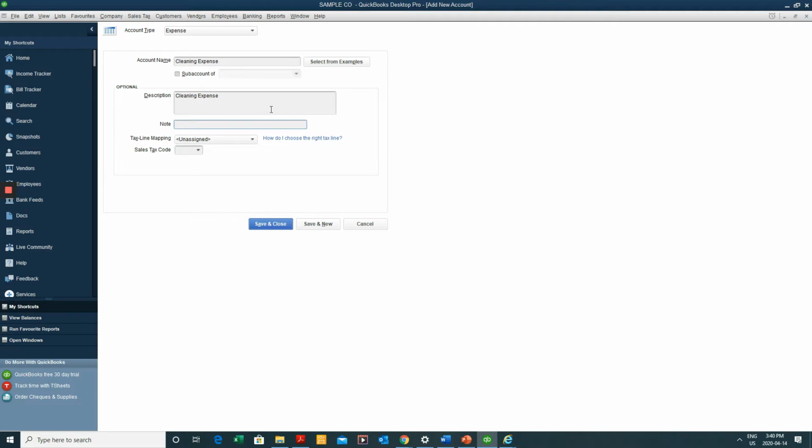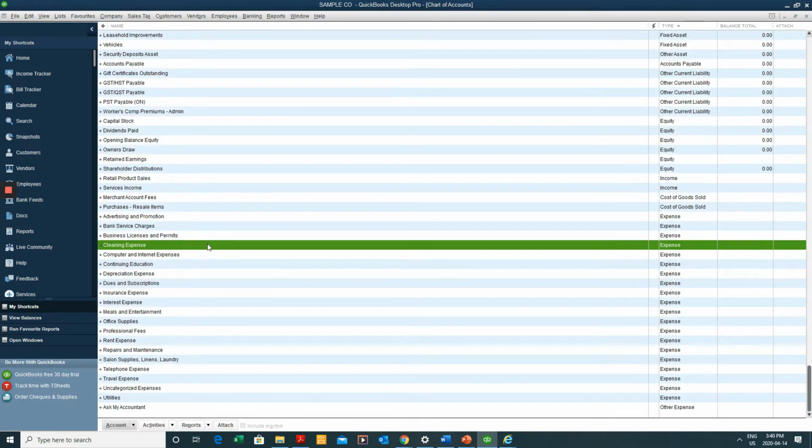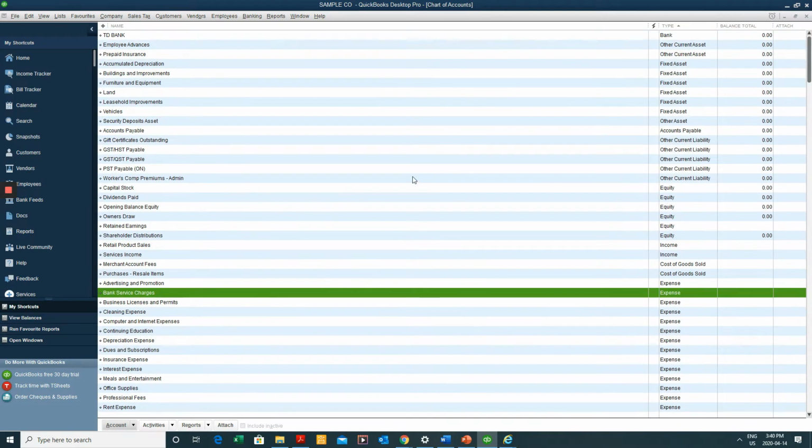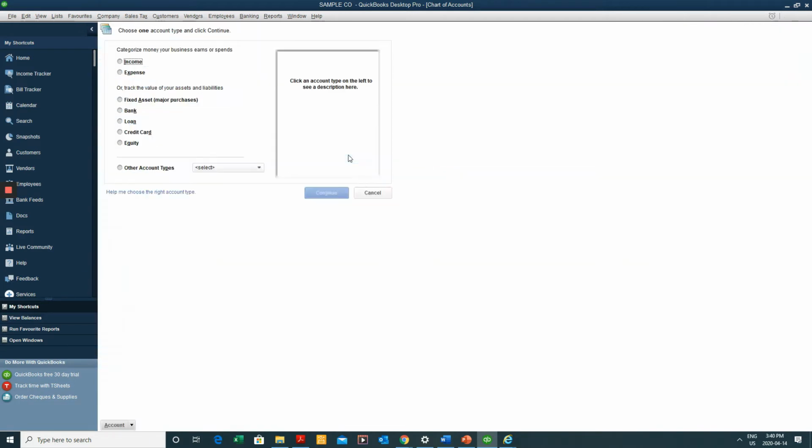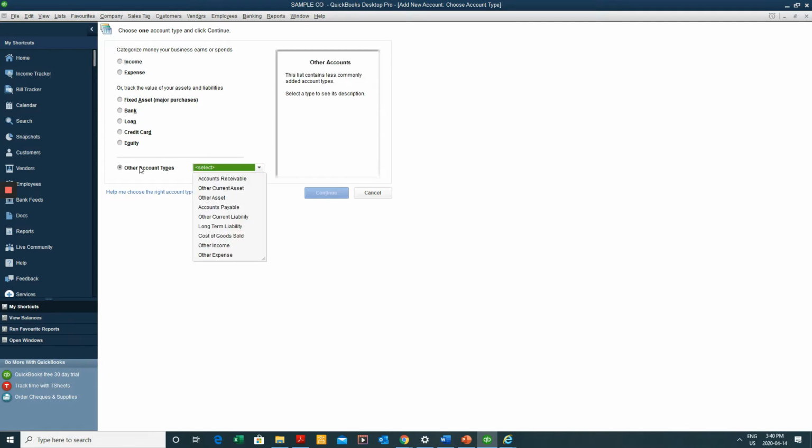All right, and we didn't have the numbers activated, so we can forget about the numbers actually. So we don't need to worry about the numbers. Let's create something that is not one of the items here. So we have income, expense, fixed assets, bank, loan, credit card, equity. If whatever account we want to create does not fall into any one of these types of categories, we click here, other account, and then you select the one that makes the most sense.